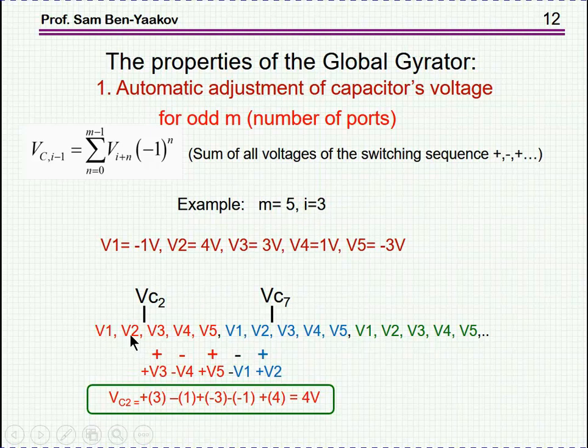This is the sequence V1, V2, V3, V4, V5, and then it starts again V1, V2, V3, etc. Now I'm interested to look at this point just before port 3 is turned on and to calculate the voltage of the resonator capacitor, using this equation. What this equation says is that you have to add up all these voltages, but with a plus minus sign, because we have a coefficient of minus 1 to the power of n. When n is 0, this is when we start, this is positive. When n is 1, it's negative. When n is 2, then it's positive again. So we have a sequence of plus, minus, plus, etc.